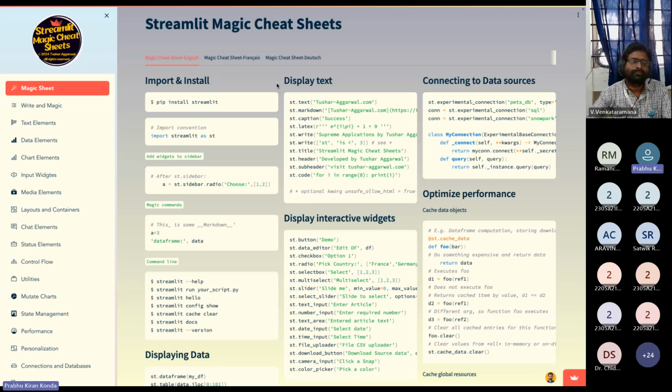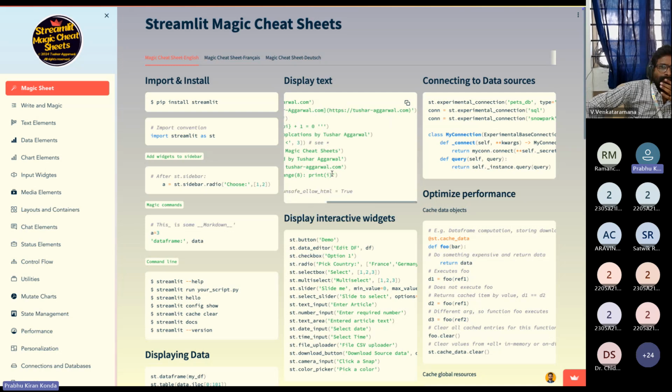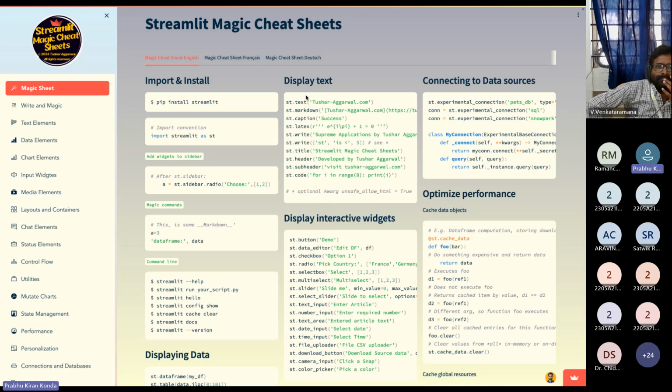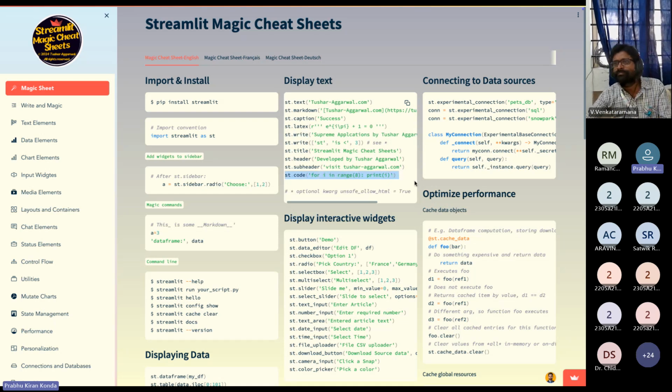This is a really nice website or demo where you can quickly see how you can write different Streamlit input elements. Let's say I want to display some sort of text. For displaying text, I have text, markdown, caption, latex, write, title, header, subheader, and code. By code, don't misunderstand: it doesn't execute code. It just displays the code. That's it.